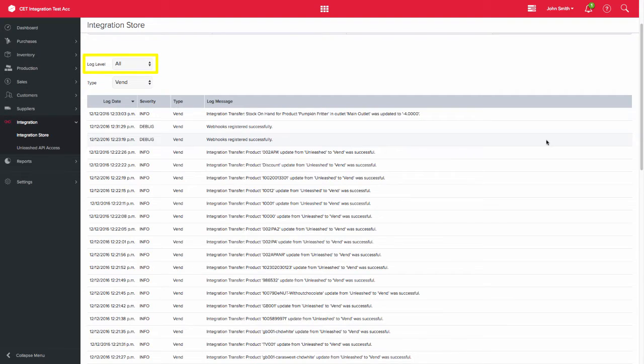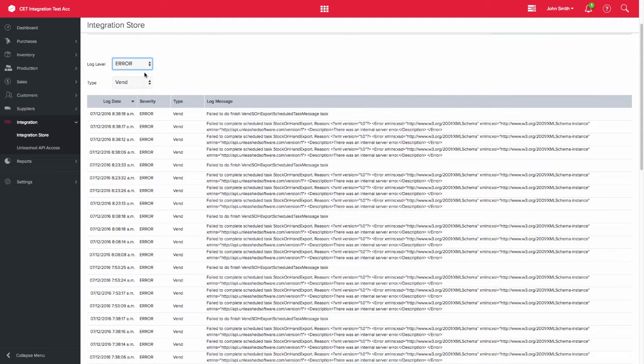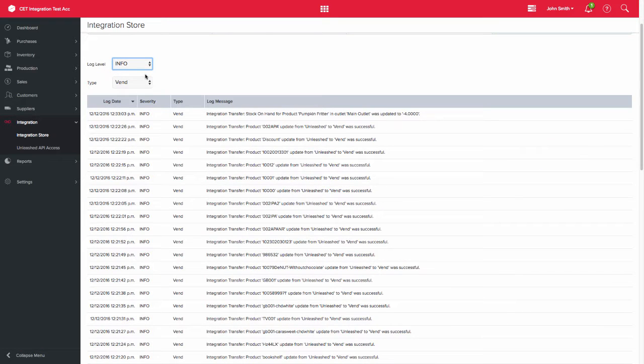There are different log levels, including all, which displays all log levels, error, which displays error type logs, and info, which displays general log information, such as product details being transferred. Please note, the log only keeps the last 7 days worth of activity.